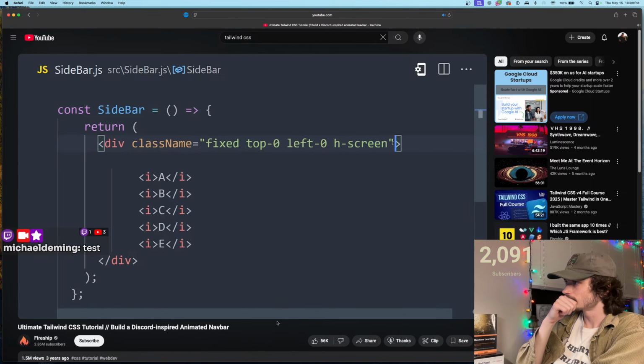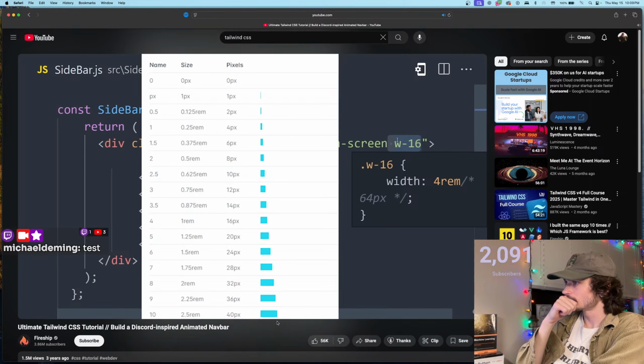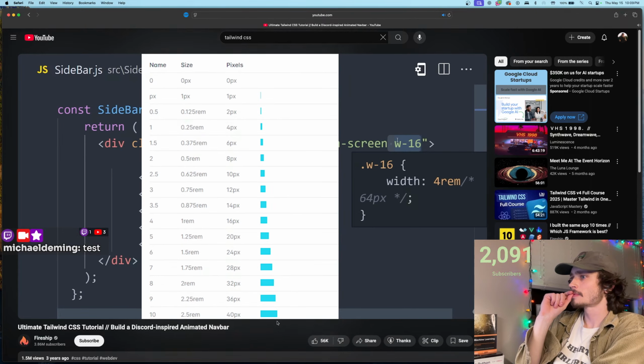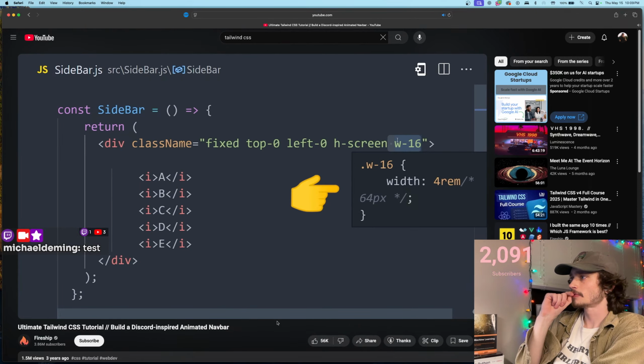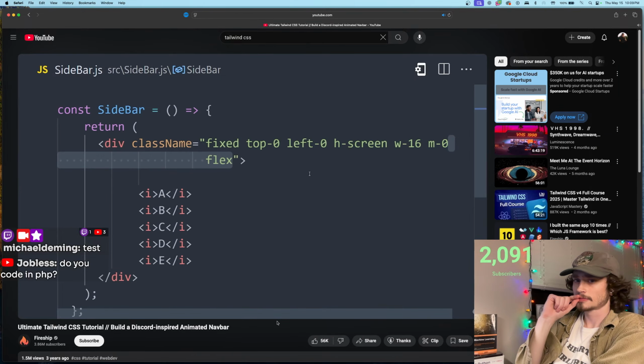Now to apply the width, we'll use a value of w-16. You might intuitively think this means 16 pixels, but it actually means 16 units on Tailwind's spacing scale. It's designed to provide you with a set of constraints that make your spacing look good and consistent between elements. In this case, w-16 means 4 rem or 64 pixels. Other utilities like m and p for margin and padding respectively follow the same spacing scale. That's all the code we need to position the sidebar.